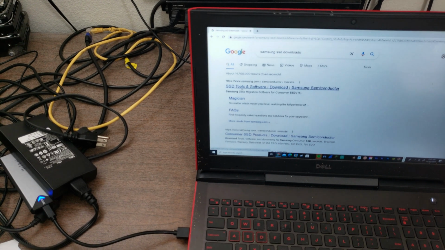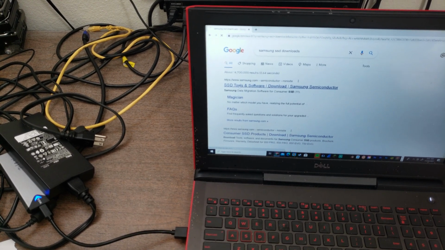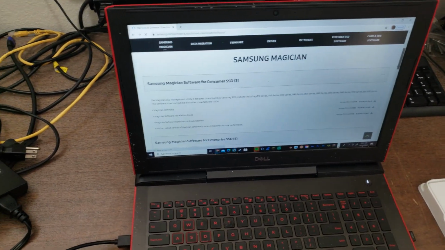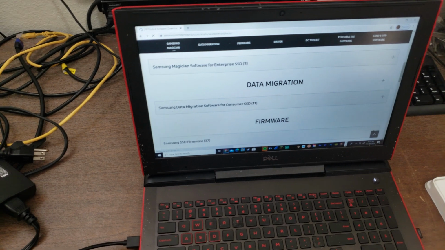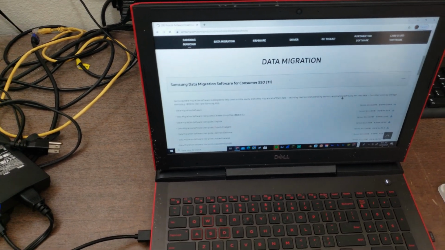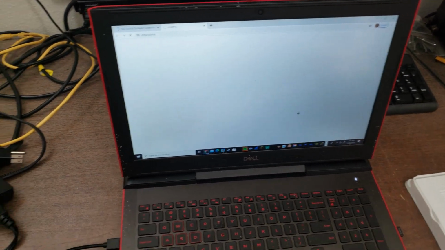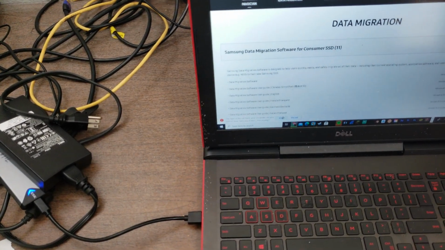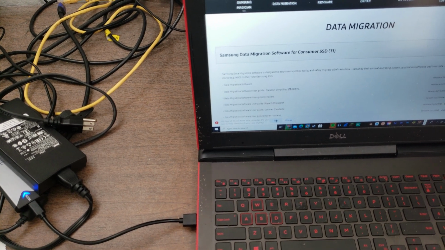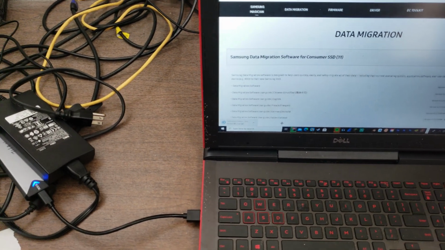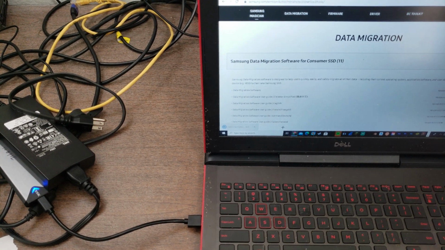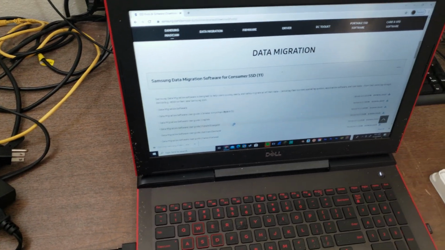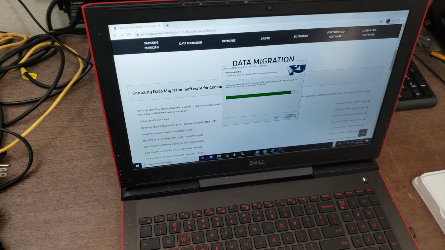If you do this, it should bring you to this link, SSD tools and software. And what we're looking for is the migration software. Scroll down a little bit, data migration, and get it downloaded. So it's saying it may be harmful. Do you want to keep it? I'll keep it. That's strange. I would have thought that Google Chrome would have recognized that as a safe program, but it's fine. We'll click Start and run through its installer.